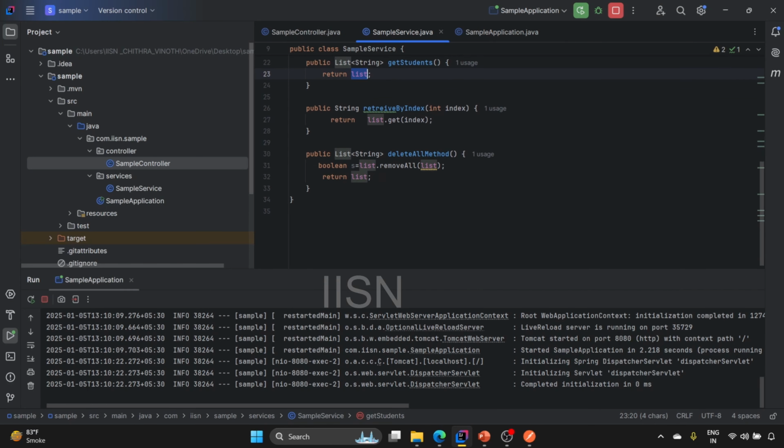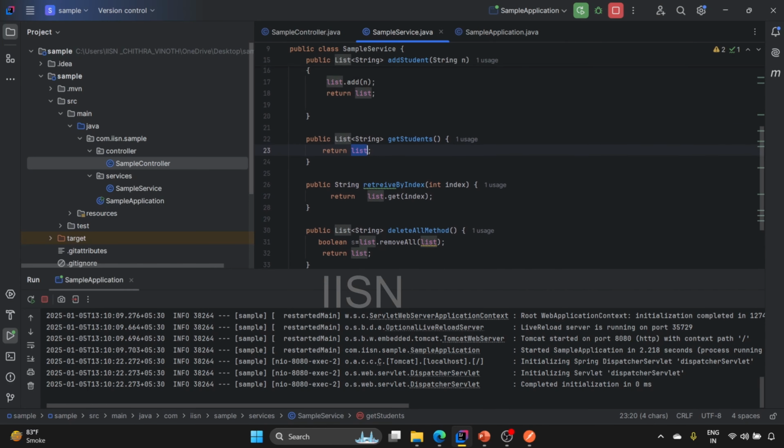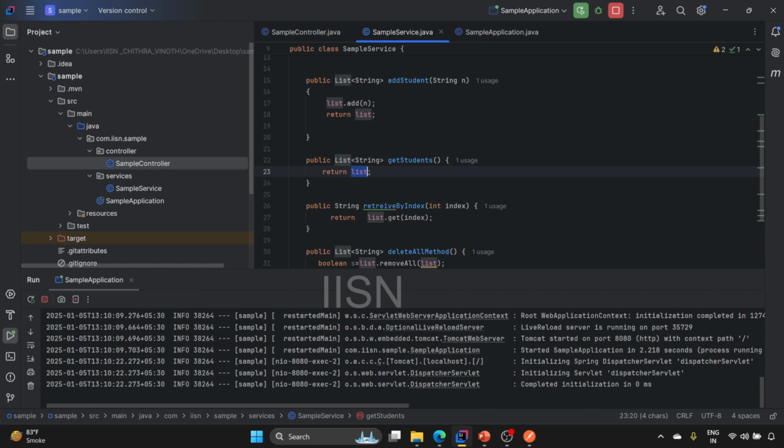So this is all about the basics of Spring Boot. In the next videos, we are going to discuss how to perform the CRUD operations on the entity classes. By using the entity classes, we are going to perform the CRUD operations.